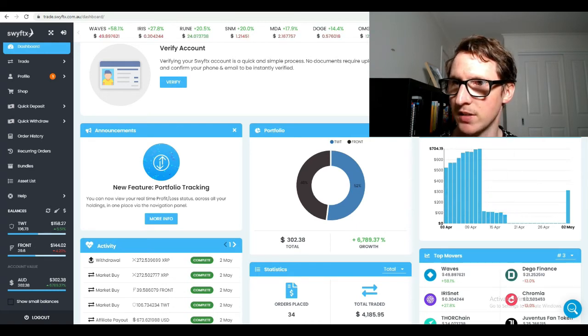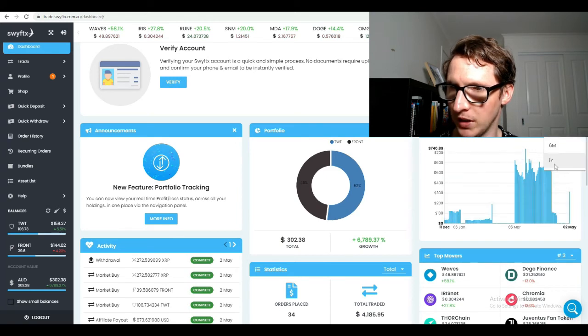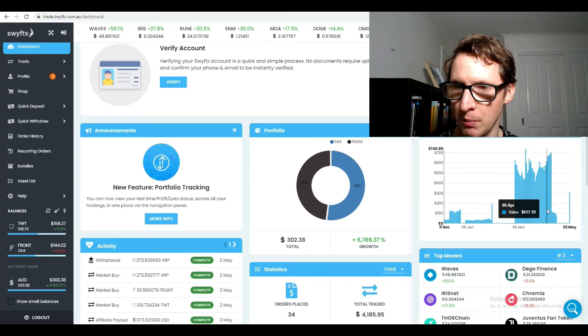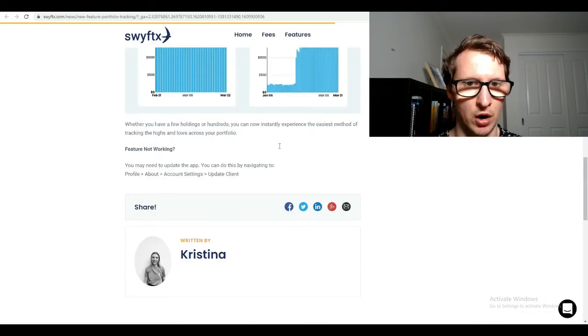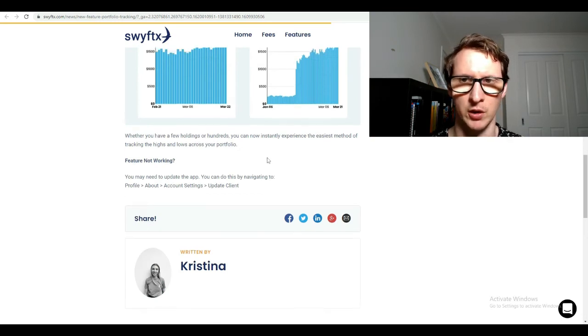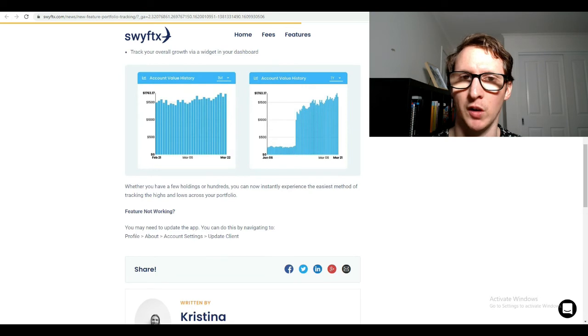That's how simple it is. You can change it to 12 months or 1 year. It's totally up to you. You can see the overall value of your account per day of that year. So that's how simple that is. Whether you have a few holdings or hundreds, you can instantly experience the easiest method of tracking the highs and lows across your portfolio. So it's an easy way to look at your overall portfolio, the high times and the low times. You can check overall if you're growing or you're not growing.